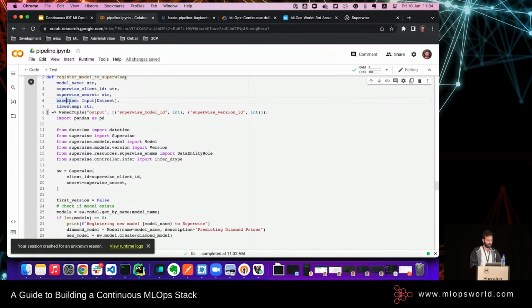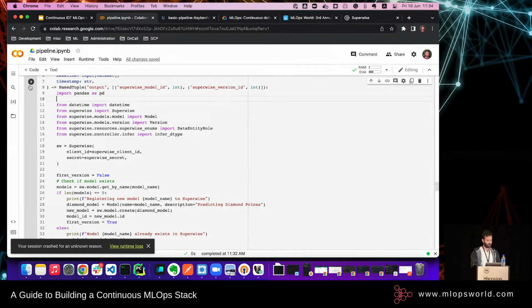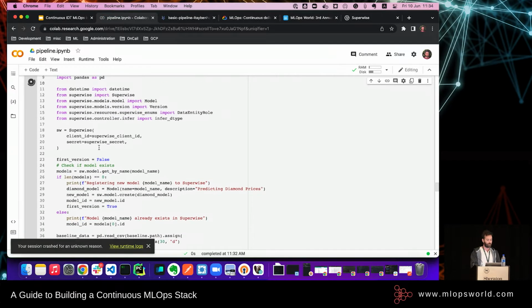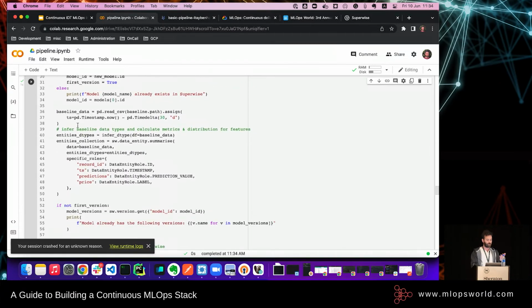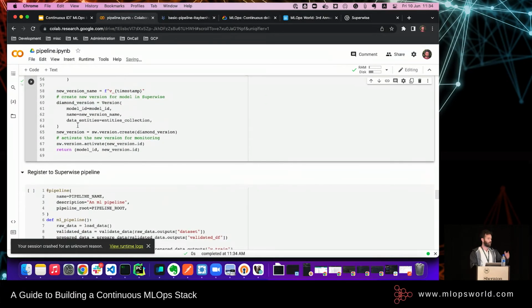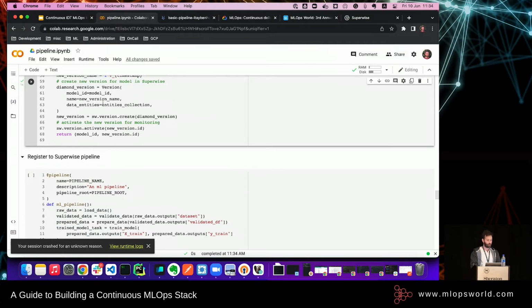So another change here in the function would be that it's returning a named tuple, because I want to return multiple different values, the model ID and the version ID of the model from Superwise. So I will be able to connect them in the last component of the endpoint itself. You will see what I mean in a few seconds. I will not go into this code as well. It's quite simple to understand, just a Superwise object that we're going to work with in order to understand what data types are in there and connect it and create a model within Superwise and so on.